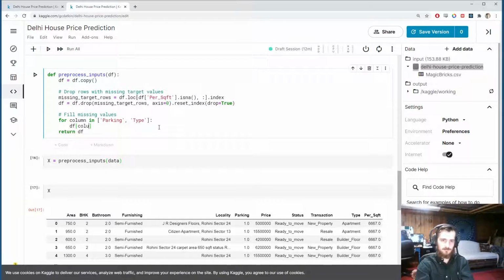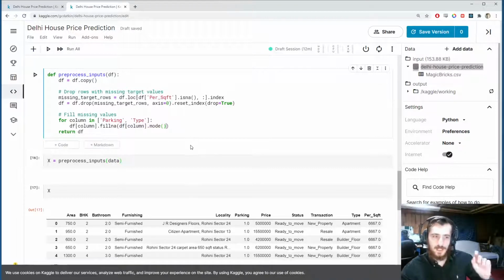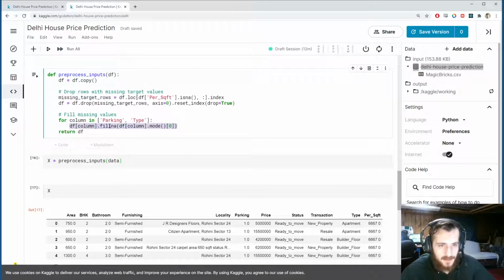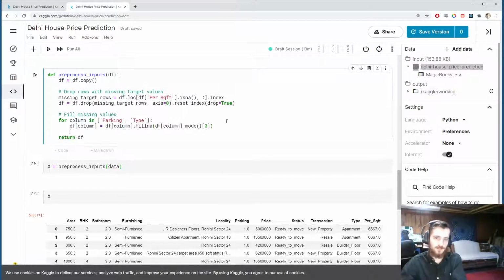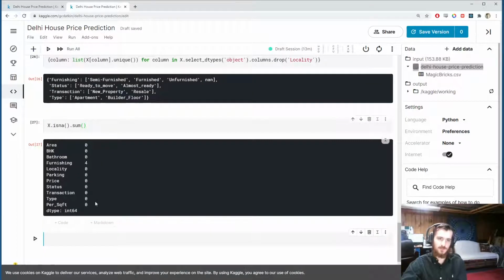And we can take the column and call fillna on it. That will allow us to fill the missing values with whatever value we specify here. And we're going to specify the mode of the column. Now, this actually returns a pandas series. So if we want to get the actual value for the mode, we have to subscript with 0. And then I want to store that back into the original column, like so. Alright, so if I run this, and we check over here, we should no longer have missing values. The only one we have it in is furnishing.